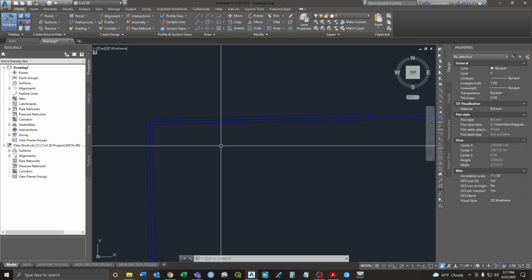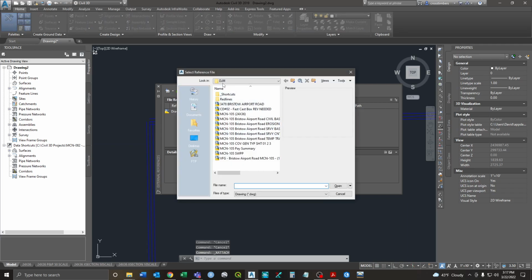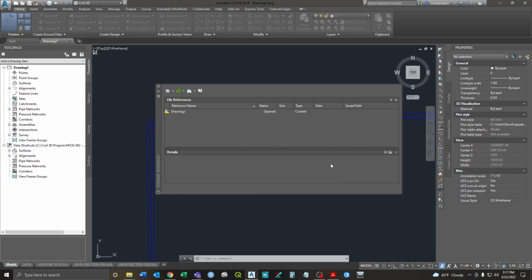Ideally, instead of just guessing kind of based on things, it'd be better to know. So we're going to type in xref for external reference, and then we want to come up here to the attached drawing and attach DWG for drawing file. And again, this is in that same DJM folder, and we're going to click on the civil base. And this will just take just a little bit.